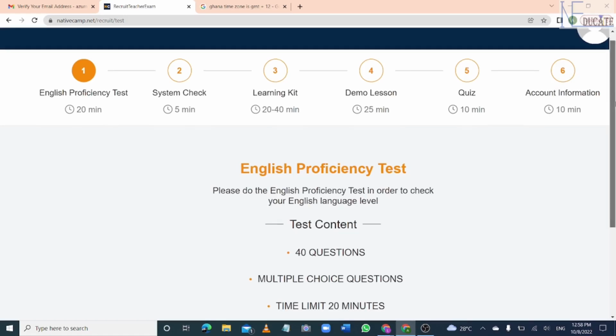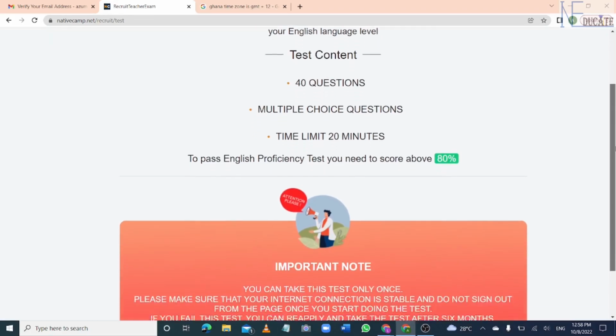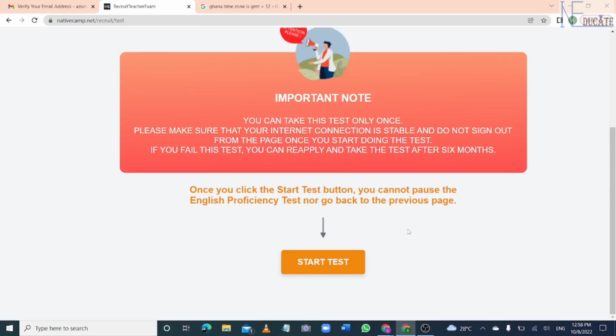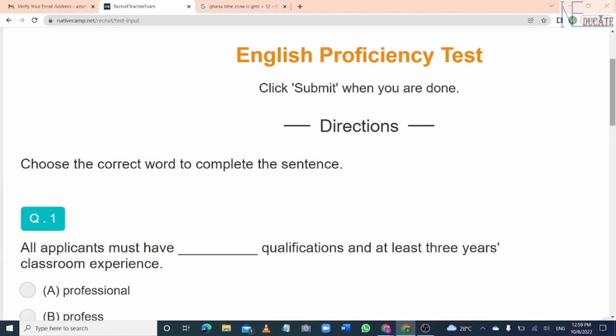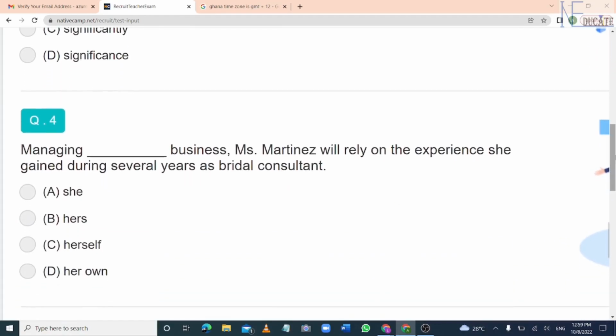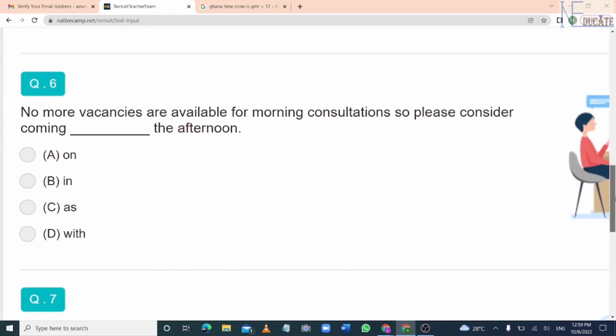The proficiency test is 40 questions, it's multiple choice, and it is not difficult. When you are ready to take the test, what you have to do is to hit start test. This is how the test is. It is not that difficult. You can just take your time and go through, and you will see that it is basic English questions, and you have to have a high score.